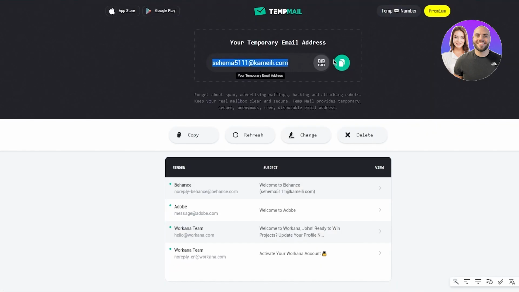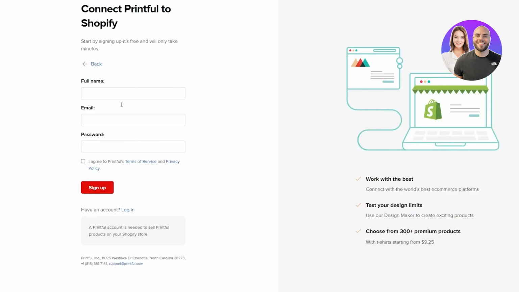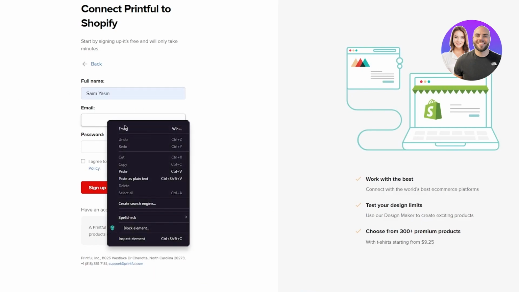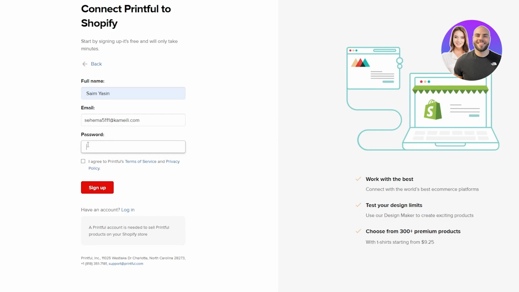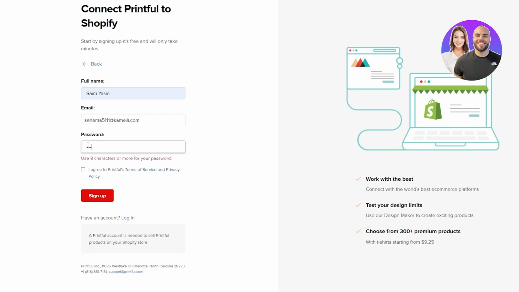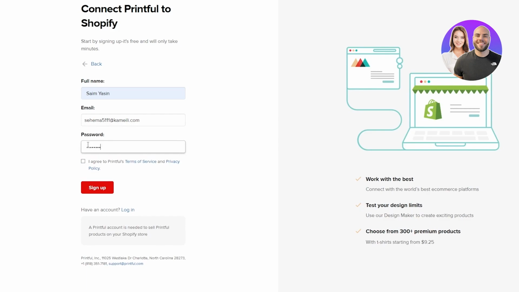I'm going to do that because I'm going to be using a temp mail for myself. You don't necessarily need to do this. I'm just doing this because I recommend it. Once you add that in, make sure you have a good and strong password. Once you do that, click on sign up.